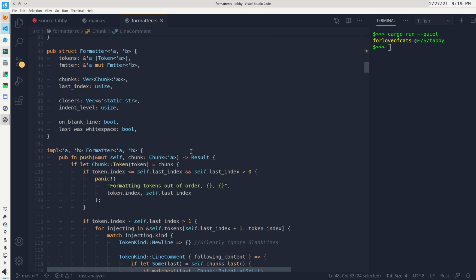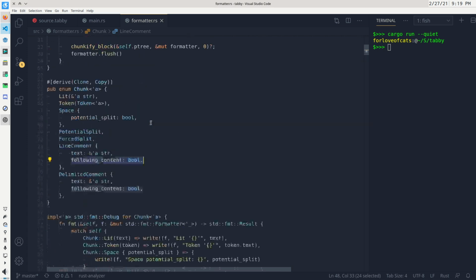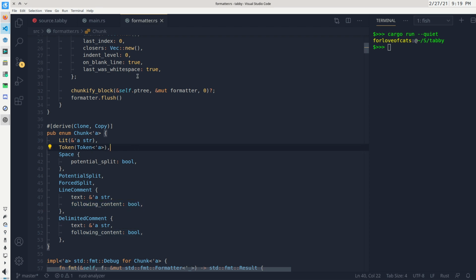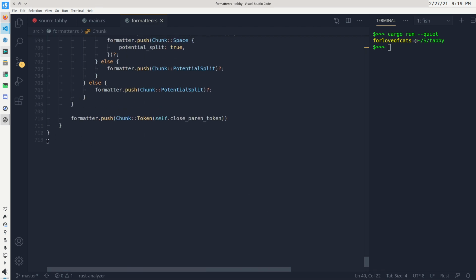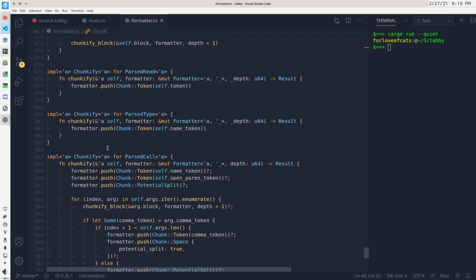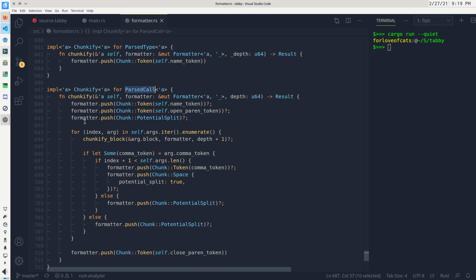And then all of the logic to be able to handle that, all of the trees, if we look through this file, is like, yeah, a little over 700 lines. And each different parsed node knows how to take itself and then convert itself into a sequence of these chunks.